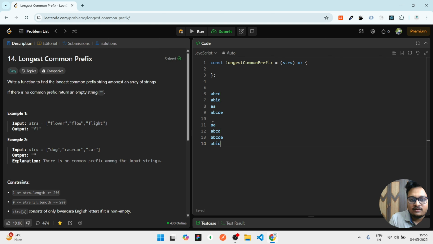After sorting, we only have to compare the first and the last, because otherwise we would have to find the common part in between them. If I check the first index, all of them have A. If I check the second index, the first one has A and the last one has B. So here we'll return our answer, whatever is stored. Let me show you how that is done.